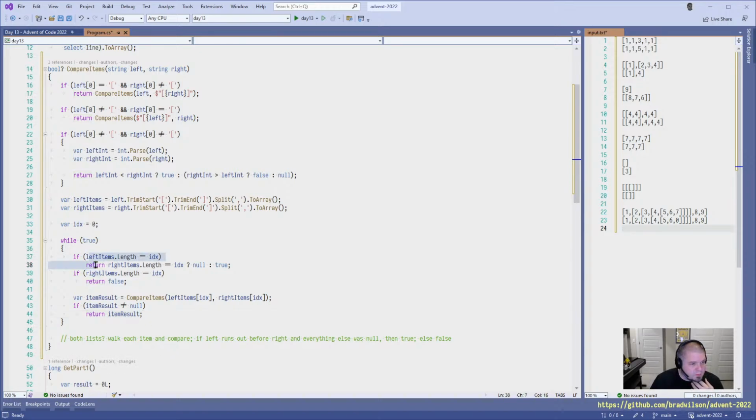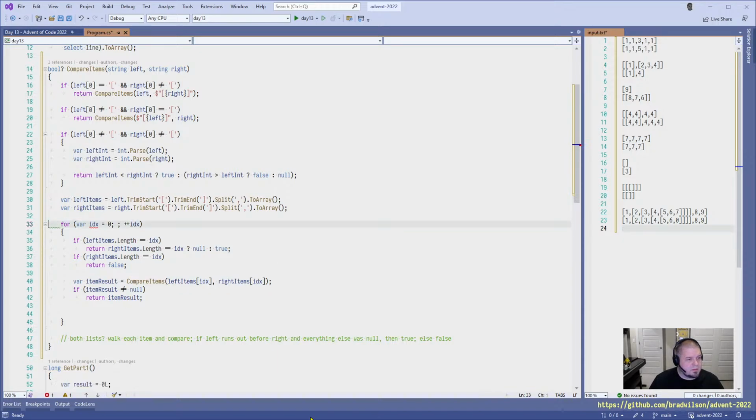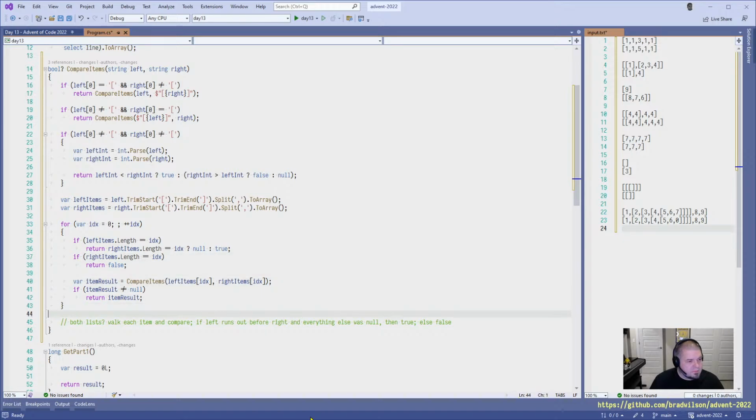So we will definitely end up out of here somehow. We can turn this into a for. Var index is 0. And we don't need a test. We can just do this, because all the other tests will get us out of here.